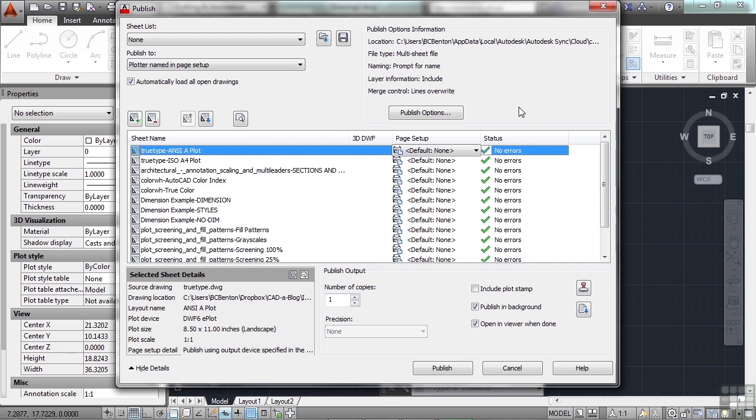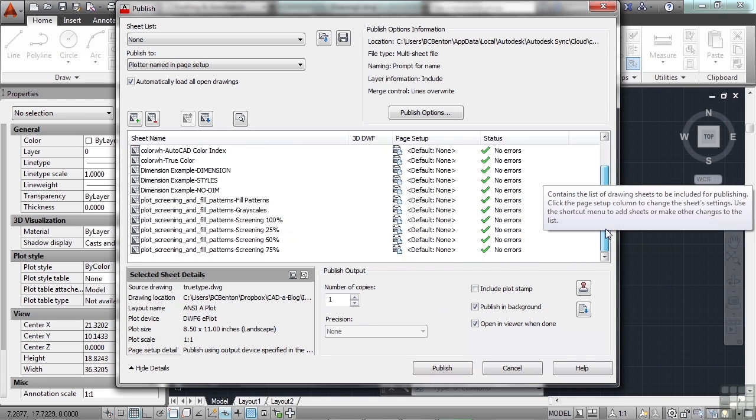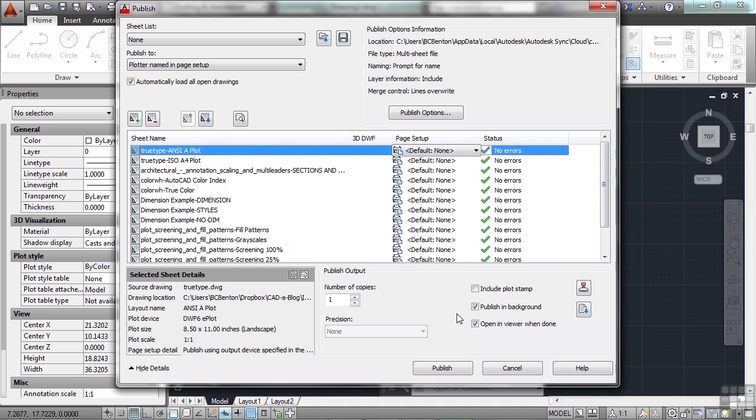So if these were all set up, I'd be done. I'd hit the publish command and I'd just go to the printer and wait for them to all come out. So all of these prints, all of these drawings, all of them here would be printed out and I don't have to worry about it.